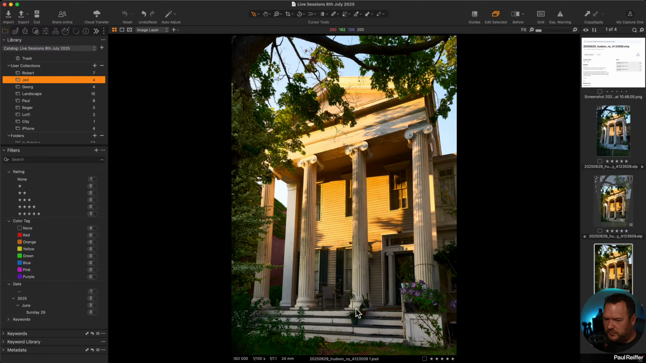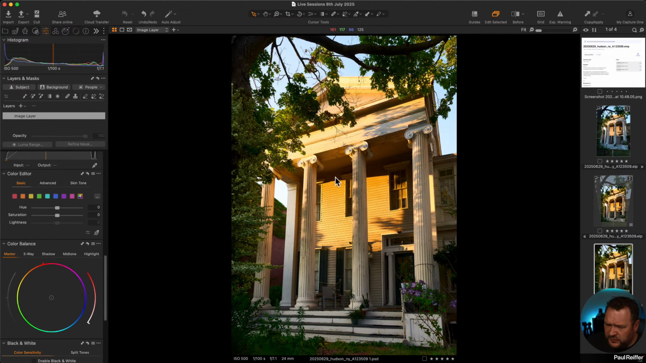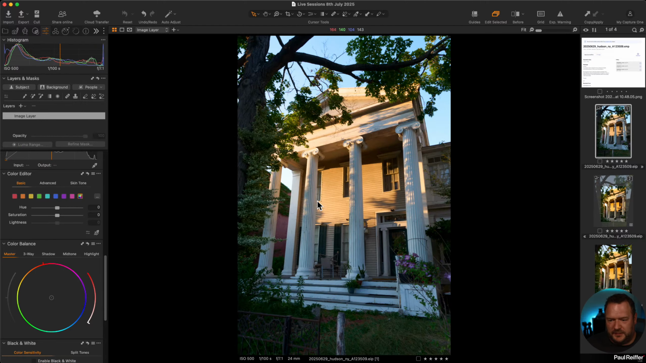Okay, Jed's image. Oh, fun one. Bit of a history lesson. Not from this, because this isn't old enough, I'm guessing. But in general. So Jed's question was basically around straightening these pillars.